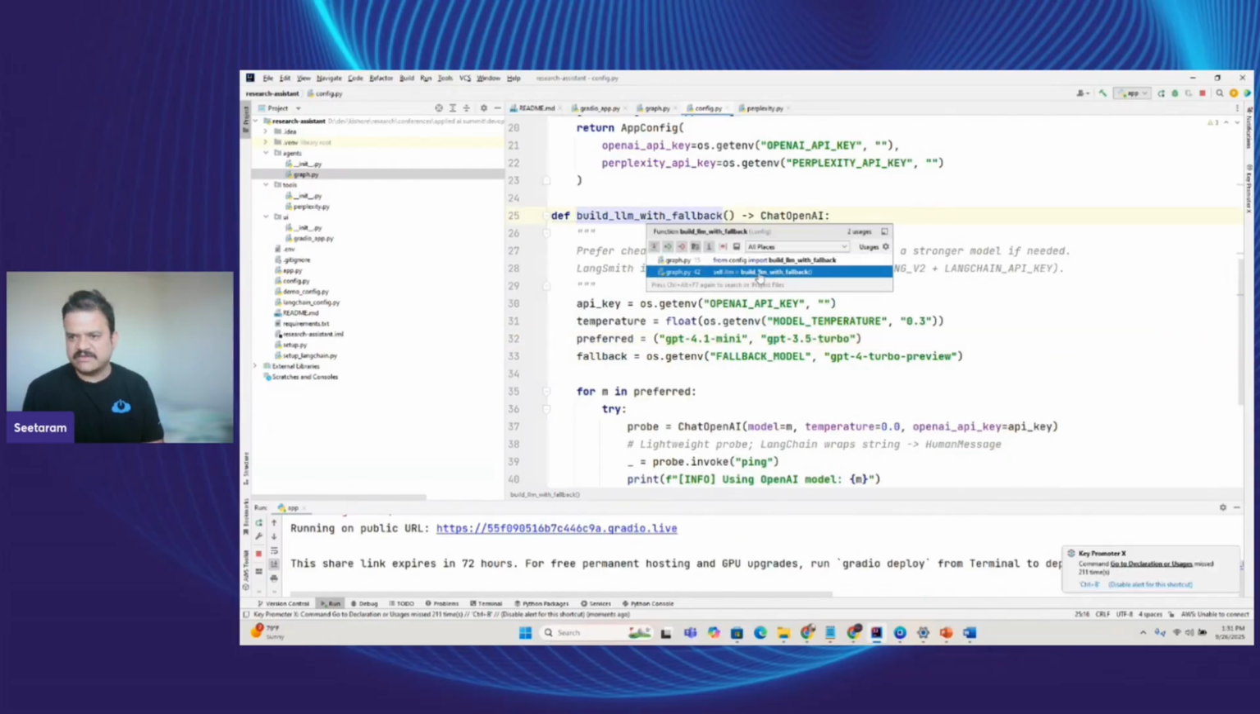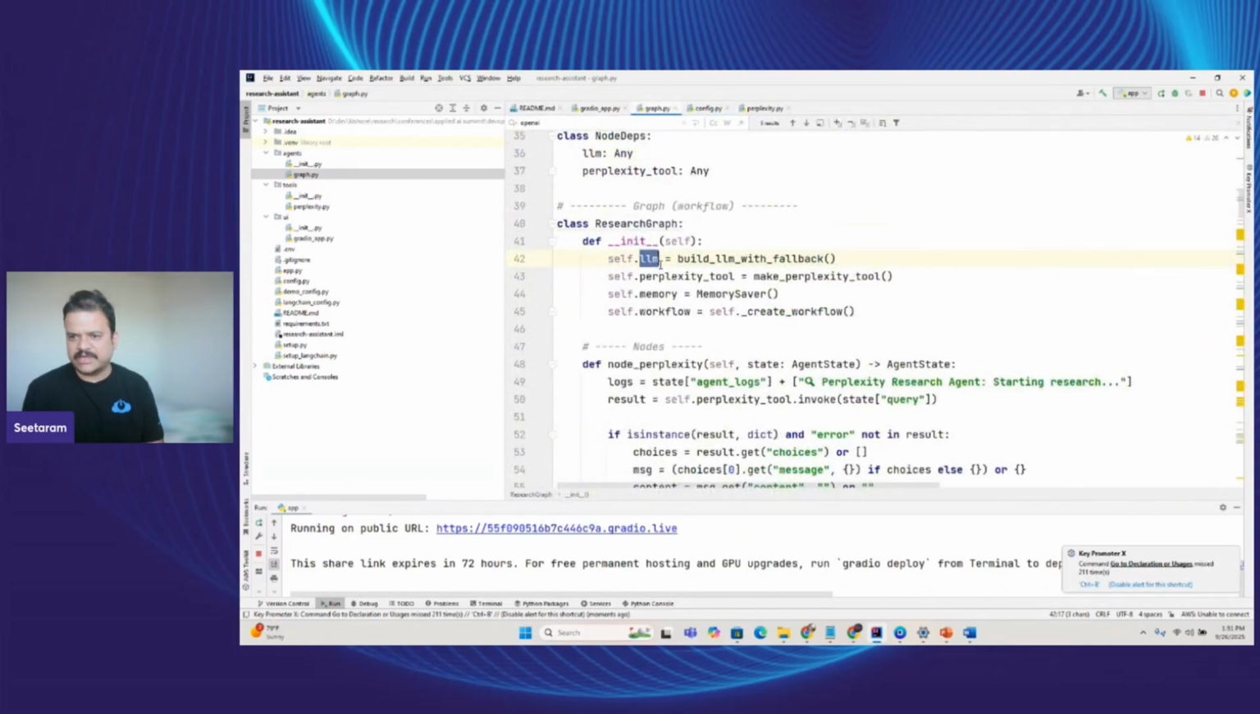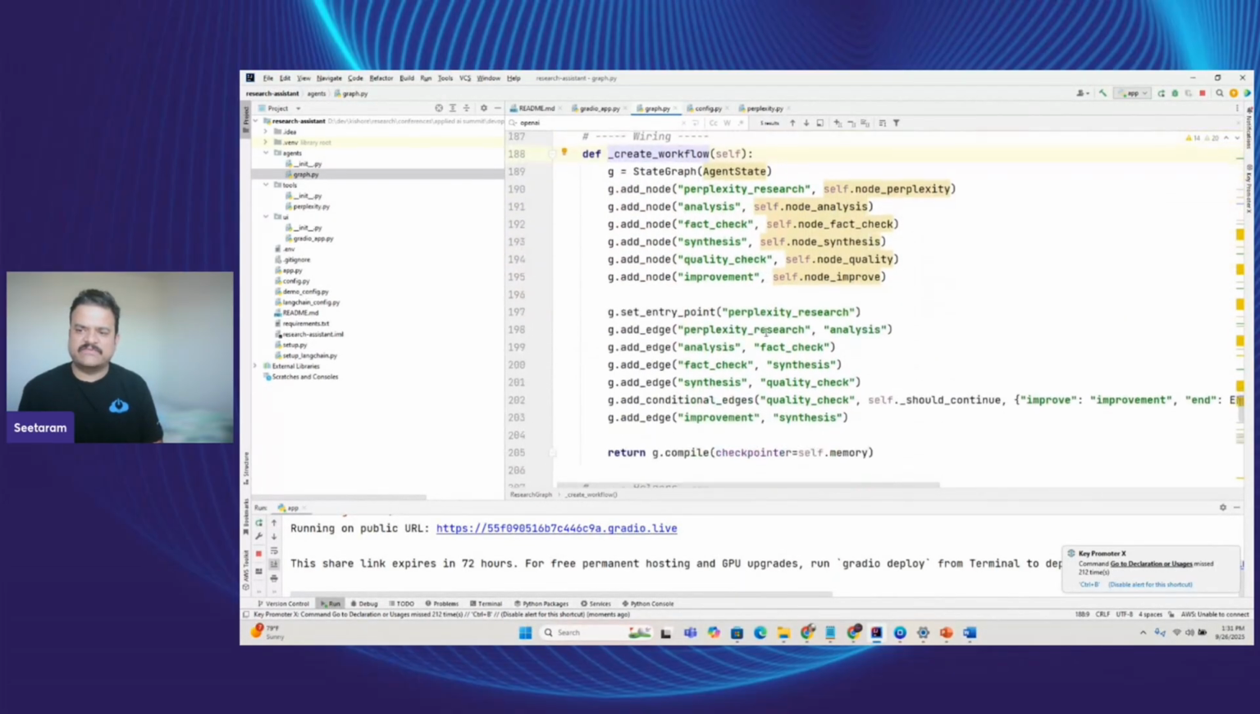Once I have this, I created an LLM and the perplexity tool. I created this as a tool, perplexity, and this is the memory. You remember, when each node is passing the information to the next step, the information will be stored in the nodes in the memory. And finally I'm creating the workflow. So this is how I created the workflow.